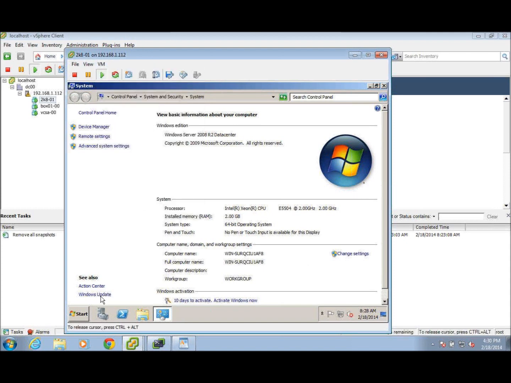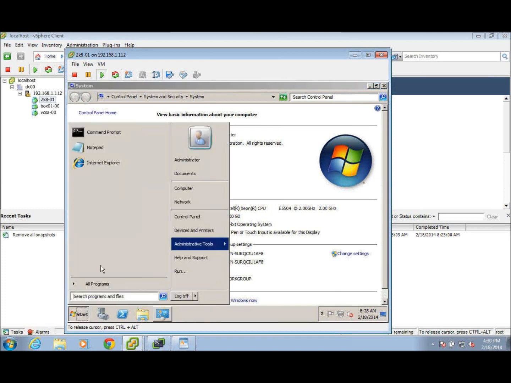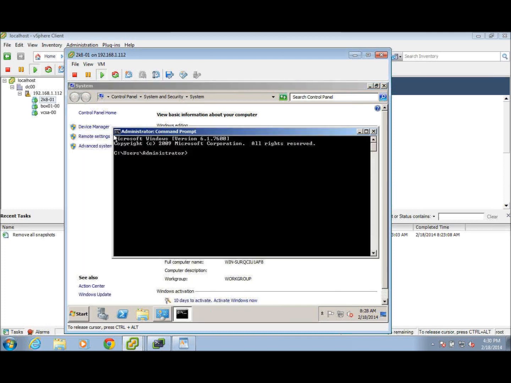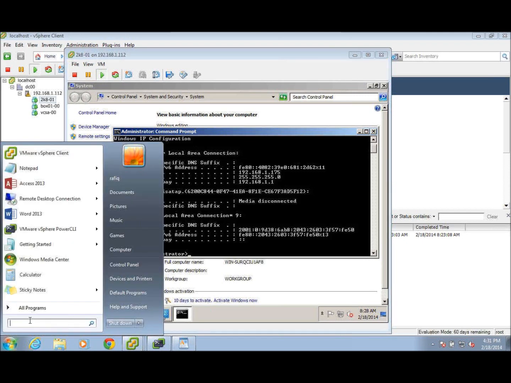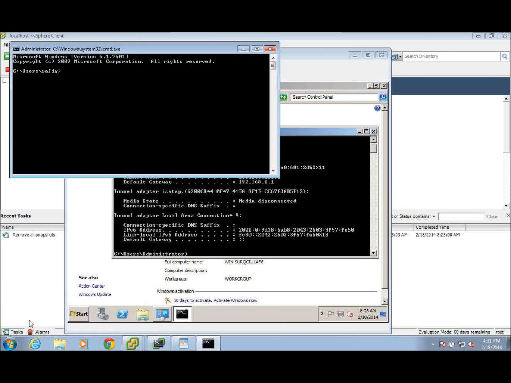And oh, by the way, I'm going to open up Command Prompt. I just want to see something. This is IP address 175. I'm going to go to the Command Prompt over here, and I'm going to ping 192.168.1.175 with the continuous option.